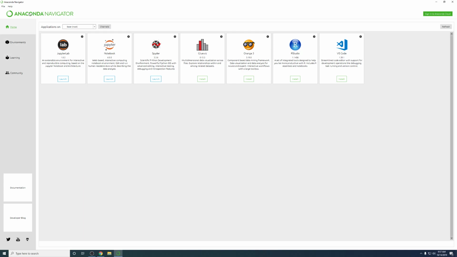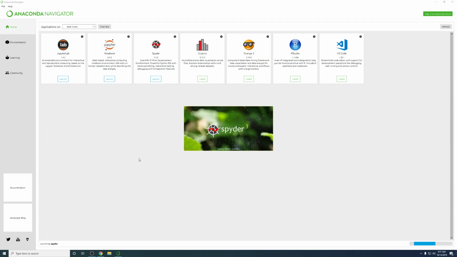Okay, so here in the Anaconda Navigator, we see some options for different things we can open up. Now you'll notice we have Jupyter Notebooks installed, JupyterLab installed, and Spyder installed, and then we can install these extra things if we want. Now, let's just work with Spyder, so we can go ahead and hit launch here. And this is going to open up the Spyder IDE.